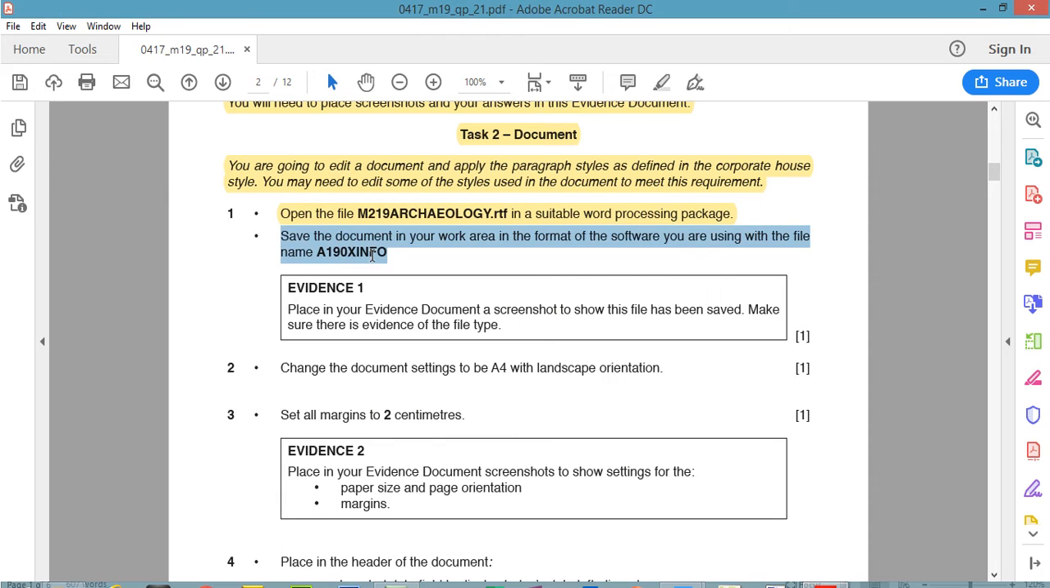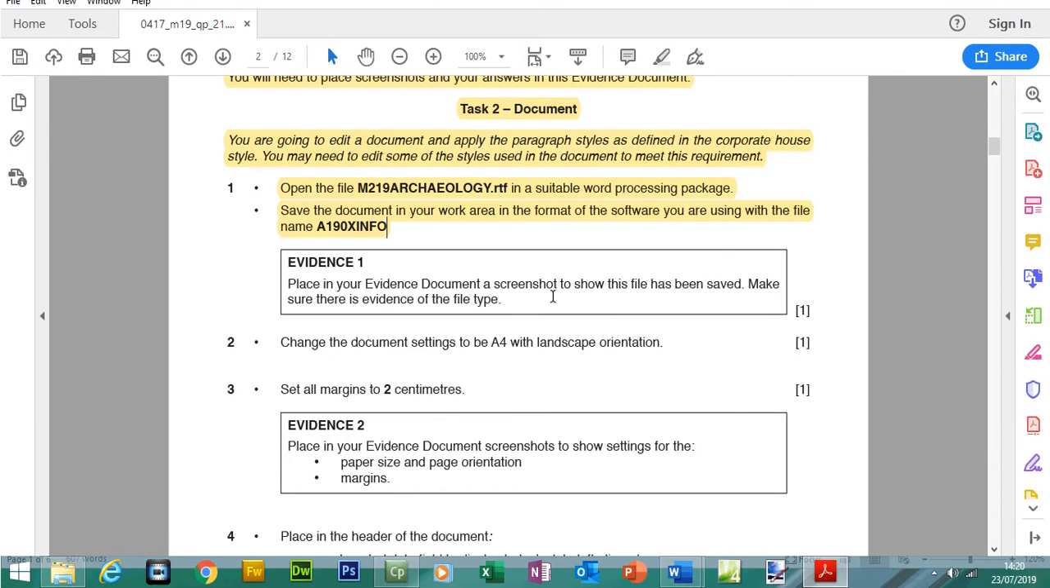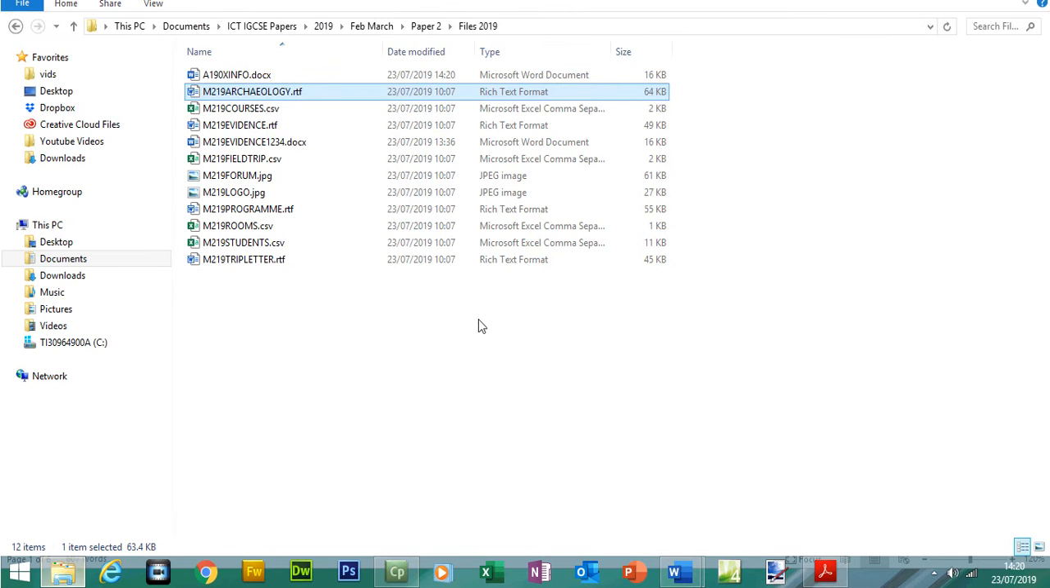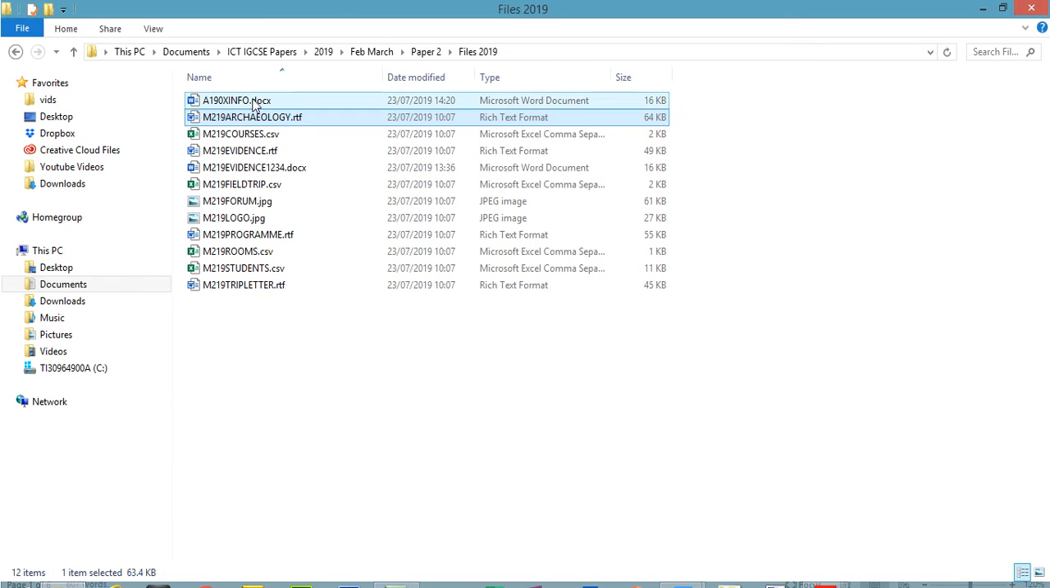Okay, job done. So for the first evidence, place in the evidence document a screenshot to show this file has been saved. Make sure there's evidence of the file type. So for the screenshots, you can either use a snipping tool. I just prefer to take a screenshot. That's what I've been doing all this time. So here is the file that we've just saved, and here's the format of the file as well. It's saved as a Microsoft Word document file.